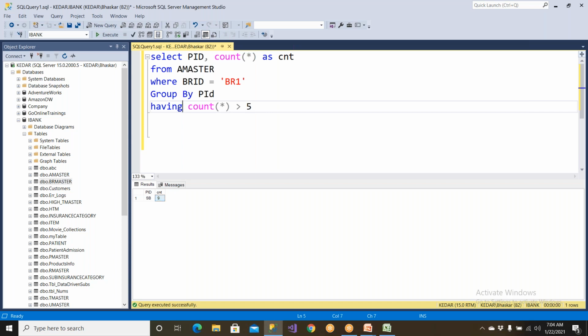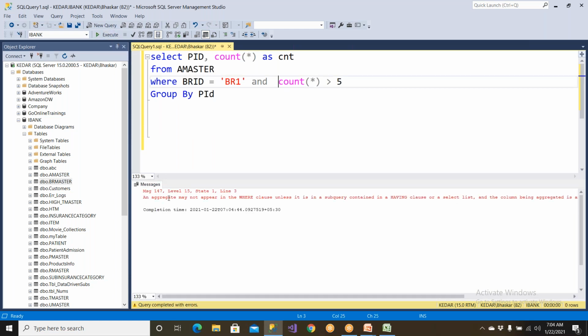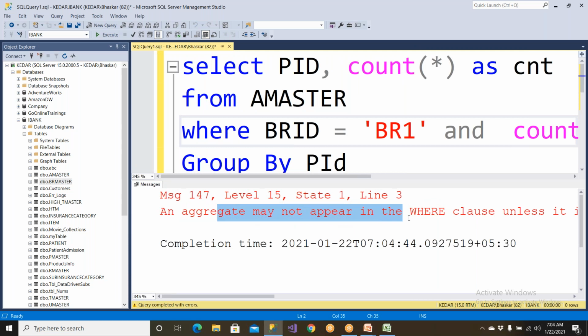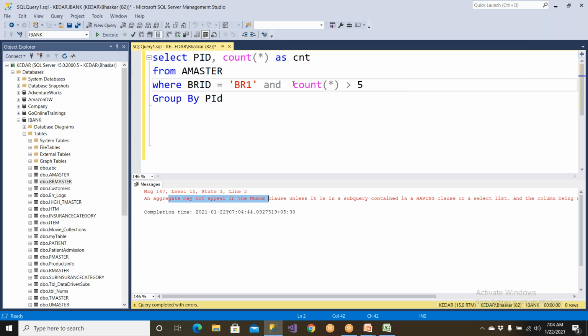You're able to get the data. But instead of using the HAVING clause, you might say, "Sir, if you wanted to filter, then you can also use the WHERE clause." If you write like this, the WHERE clause will give you an error. See now: an aggregate may not appear in the WHERE clause. If you write like this, it is not going to work.